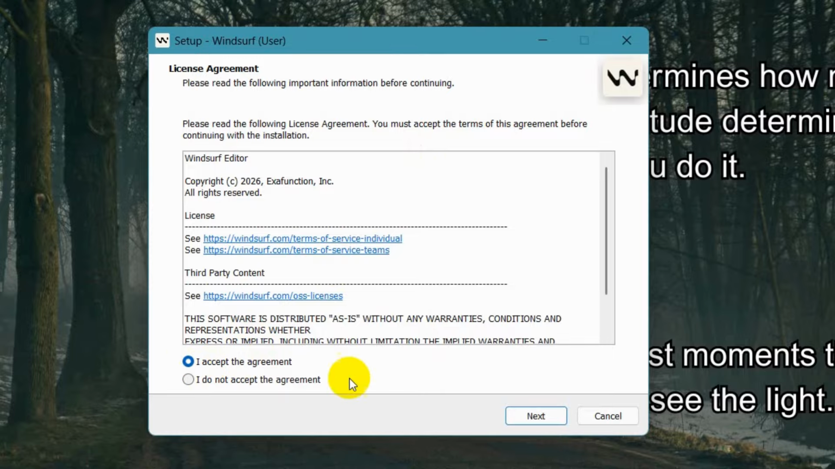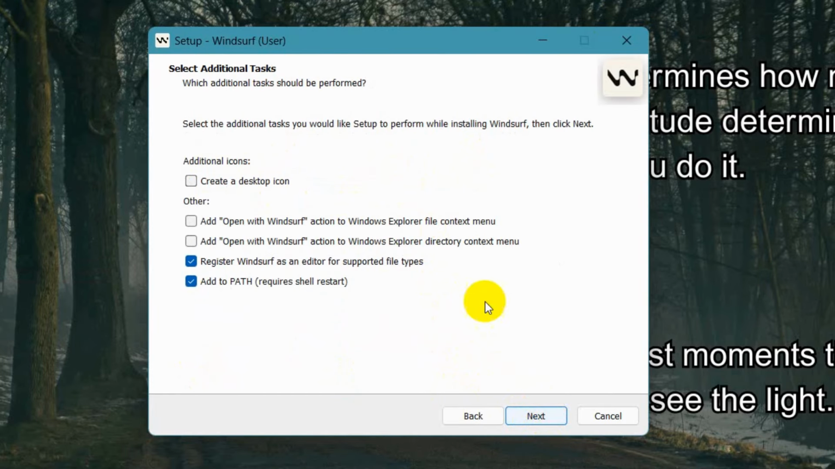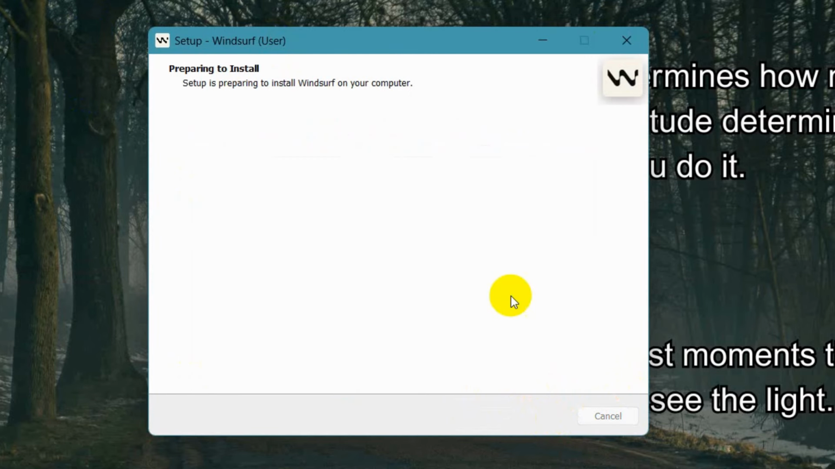up this. So we need to accept the agreement, then click here next. Then you can choose where you want to install Windsurf, then click here next, click on next again, and we're going to check this on create a desktop icon. So it will create a desktop icon for Windsurf, then click next and click on install.